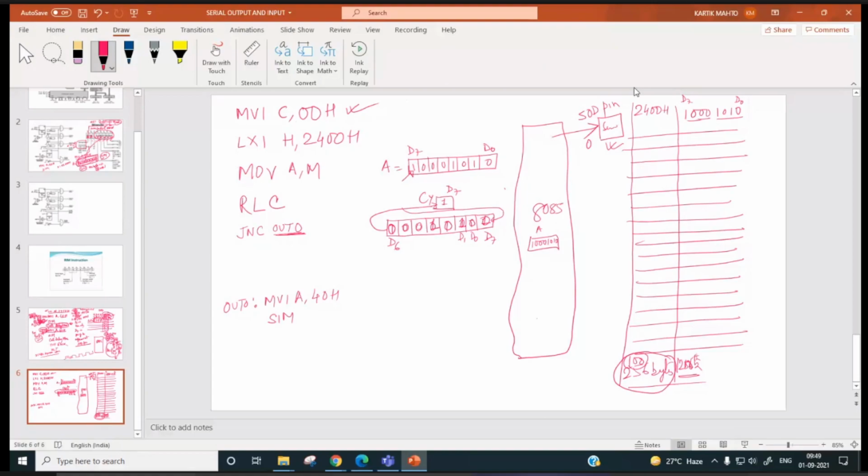But right now D7 is 1. So what are we supposed to out? D7 is 1, so we have to out 1 at the SOD pin. So MVI A, what will we write? C0H, SIM.